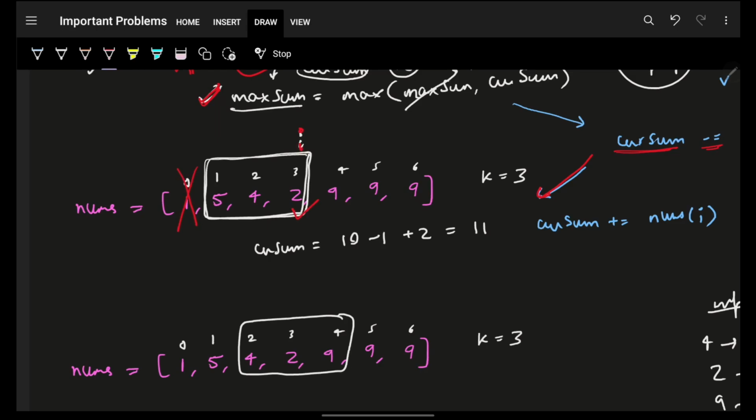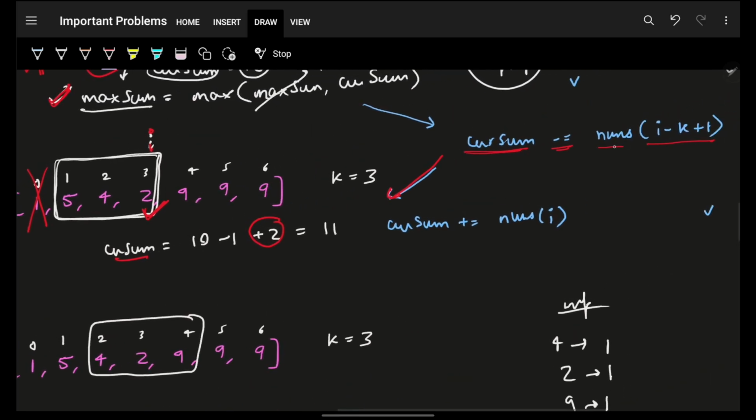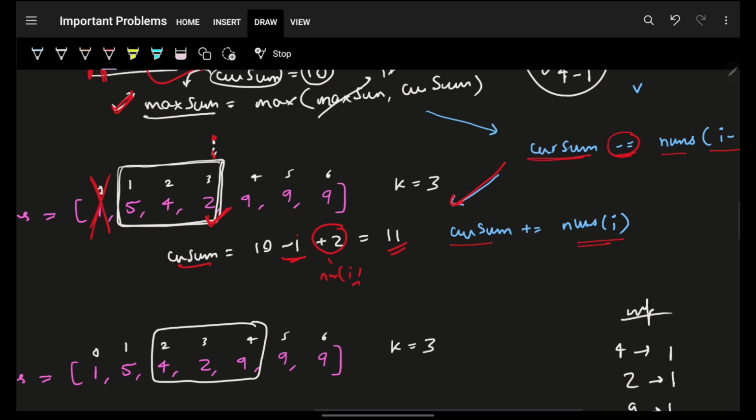I just have to include this thing. Now when I say include this thing, I will simply add in the current sum, which is already excluded of this value. I'll simply exclude it, and then I'll simply add my nums of 5, and then I get the current new sum, which is this value.